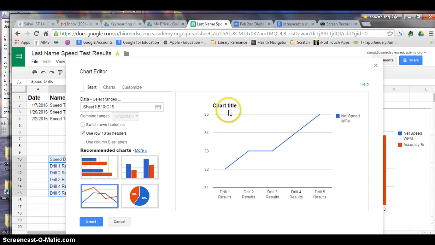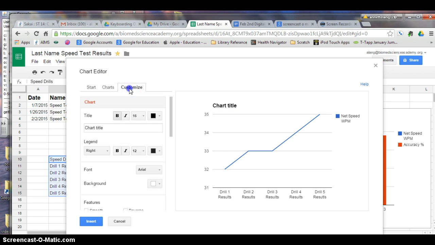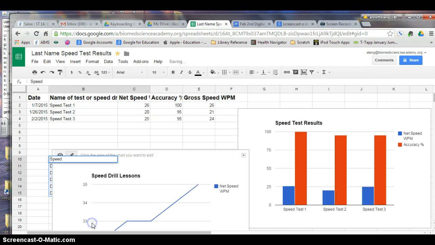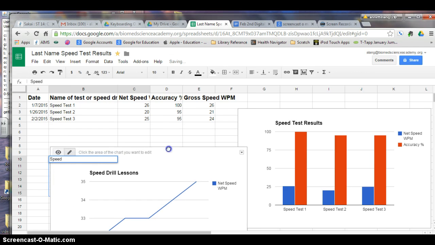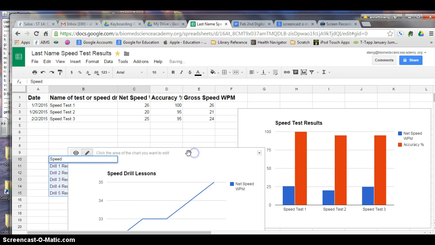Notice that there is no chart title, so we can go here to charts, customize, all these different options. We can add the chart title here. So you can modify the color as well. And then remember to move your chart. You just click on the white area at the top.